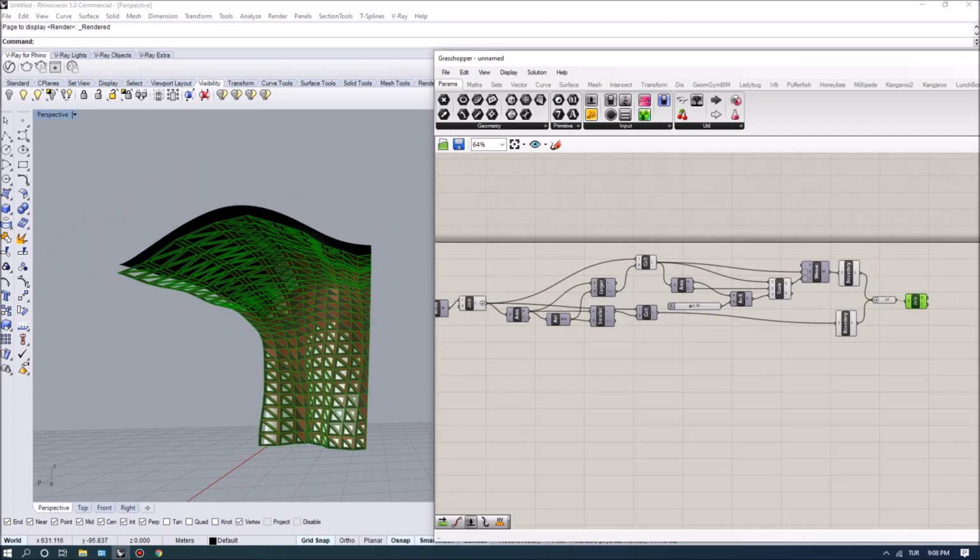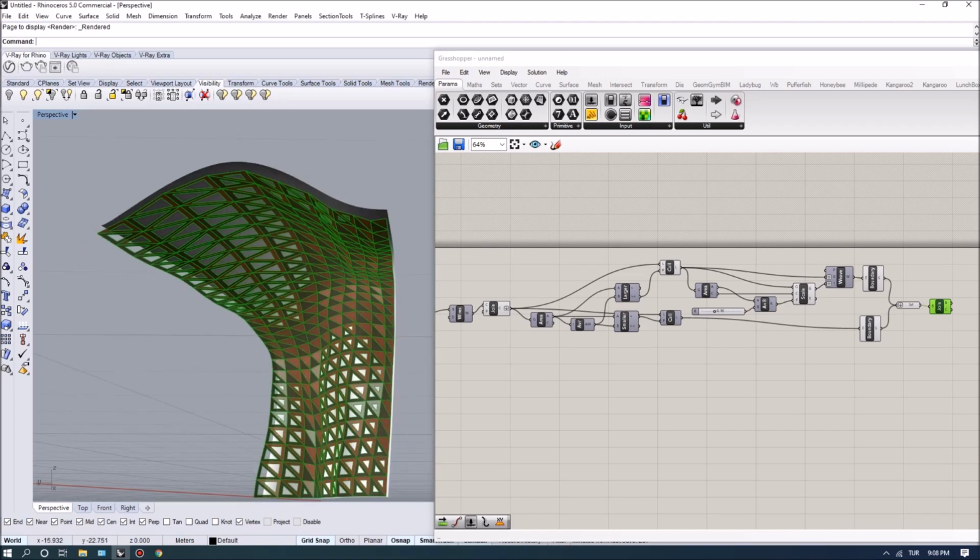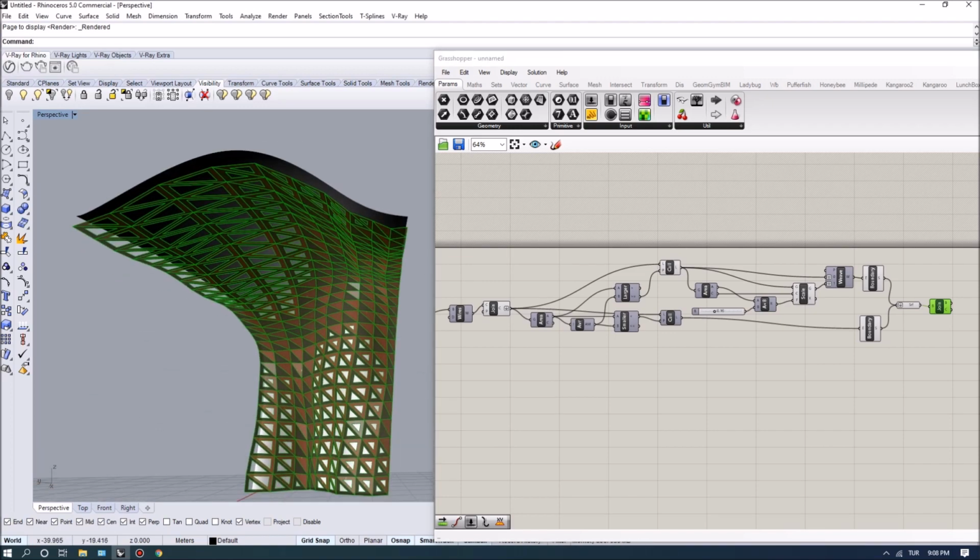And in the last part, we're going to filter the panels basically into two, and we're going to define which ones are larger than the average value so that we can create some voids in them. And the second group, we're just going to treat them as closed panels.